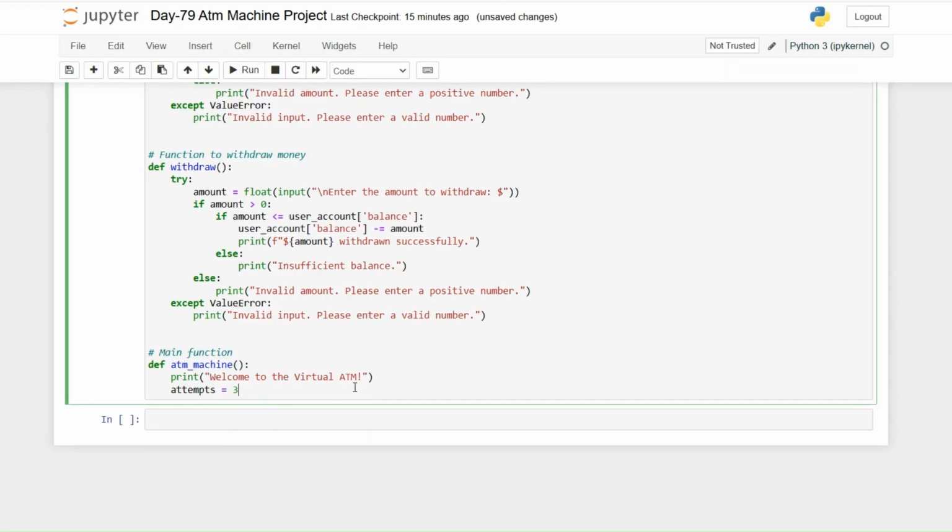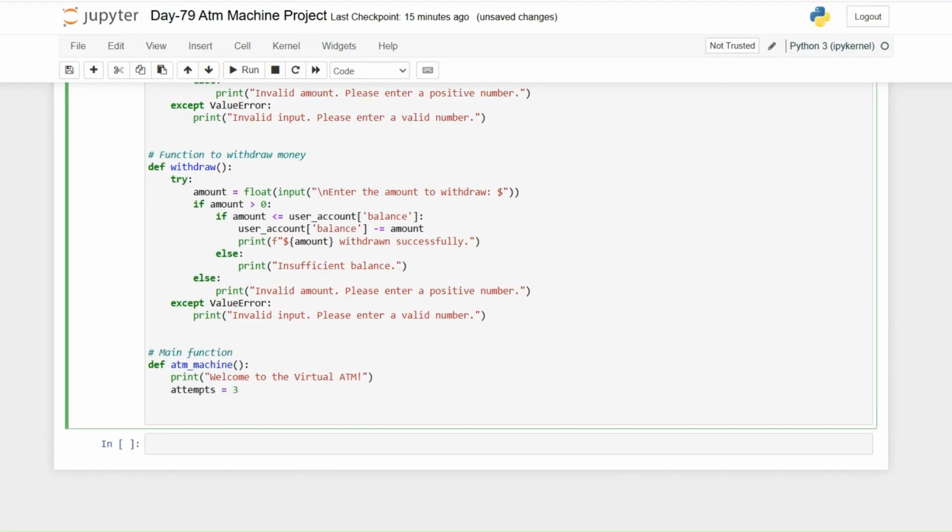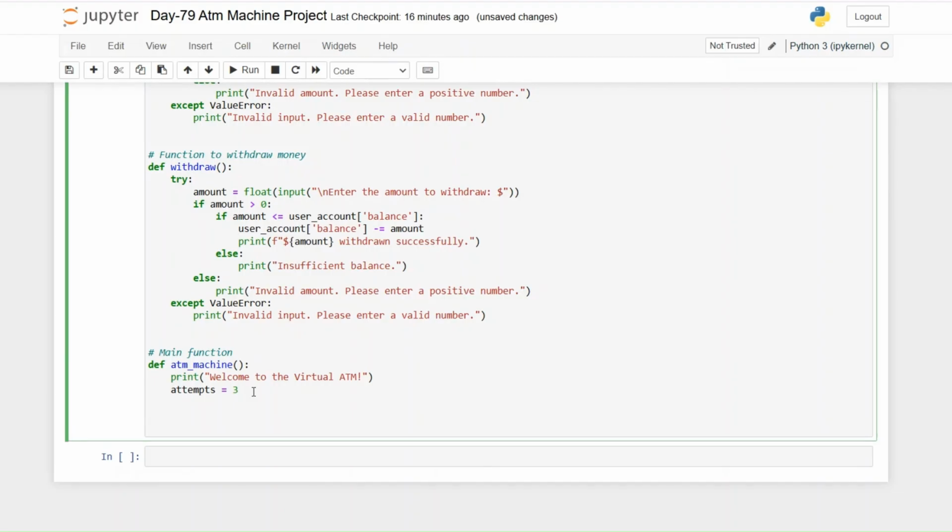This is the first message that we want to print: welcome to your virtual machine. And then this is the number of attempts that they have, that your attempt is three. Every time they try it, we're going to be removing one from the attempt until it gets to zero and then they can no longer try it. While the attempt is greater than zero, we want to prompt a message: please enter your PIN, and then compare the PIN to the PIN that we had coded.